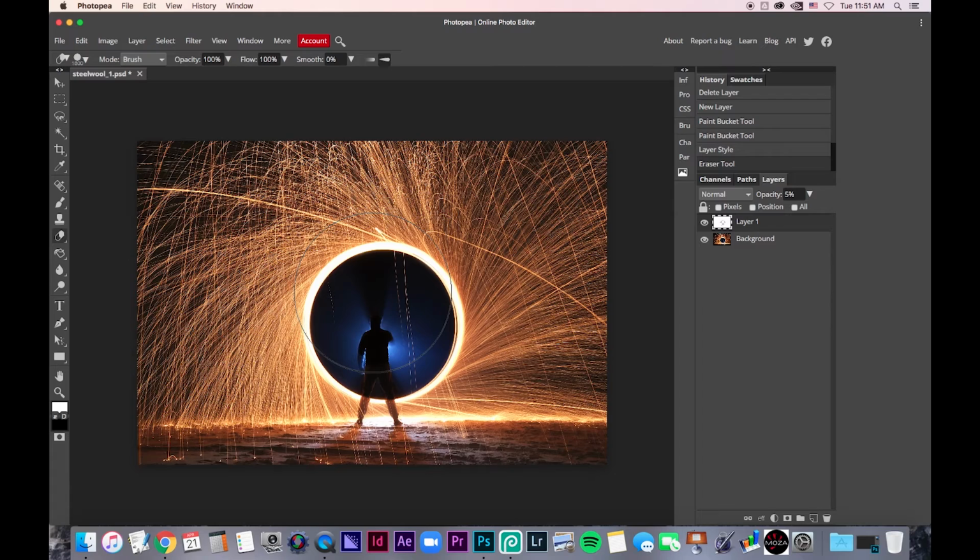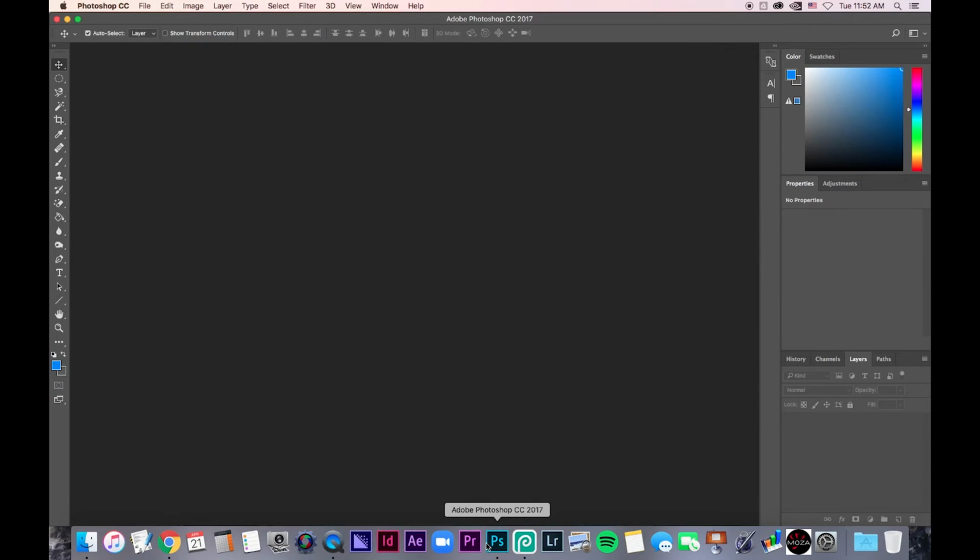So I'm not quite sure how this would work in a professional setting where you have to deal with deadlines and all that stuff. But for the average use, I think Photopea is a great alternative to Photoshop. I mean, you can see right here, they're pretty much the same.